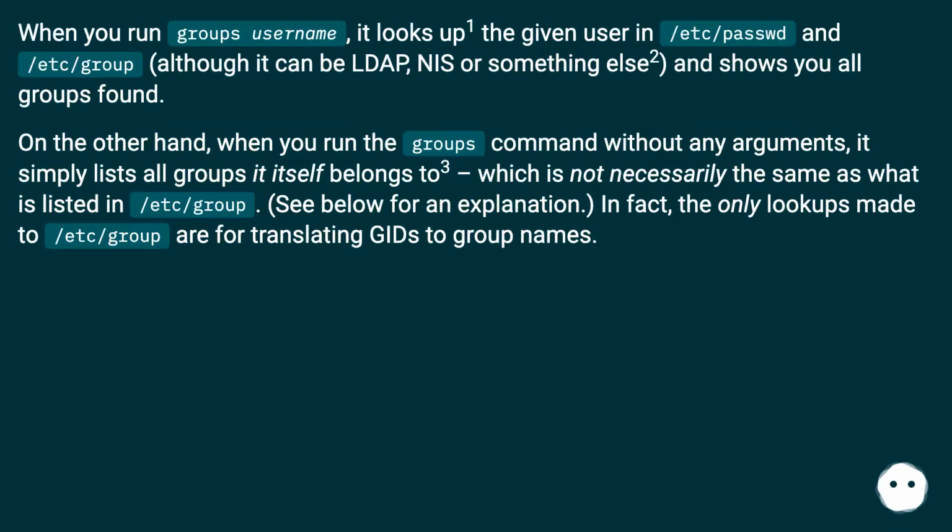When you run groups username, it looks up the given user in /etc/passwd and /etc/group, although it can be LDAP, NIS or something else too, and shows you all groups found. On the other hand, when you run the groups command without any arguments, it simply lists all groups it itself belongs to, which is not necessarily the same as what is listed in /etc/group. See below for an explanation. In fact, the only lookups made to /etc/group are for translating GIDs to group names.